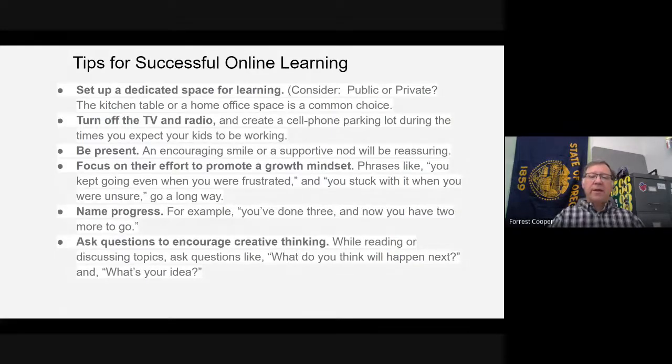Turn off the TV and radio so it's not distracting in the background. Maybe have them put their cell phones in a place where they won't just be on it at the same time and distracted. Be present. If you're there and you can just keep them going and give them the reassurance, I think that helps a lot. And giving them encouragement when they do actually get something done or they stick through it and get it done, even though it was hard.